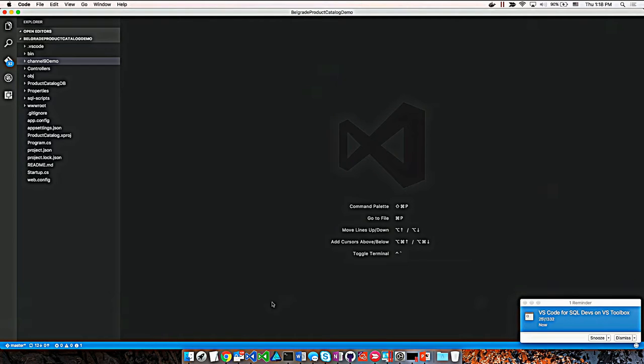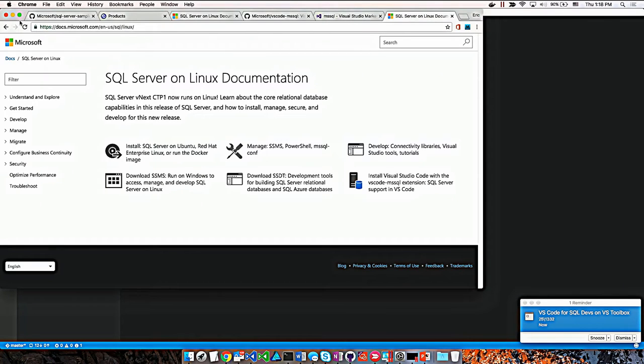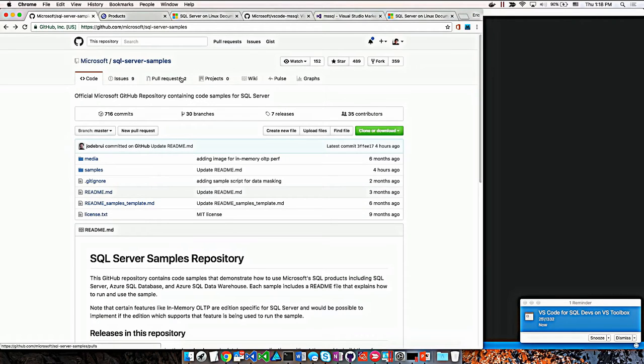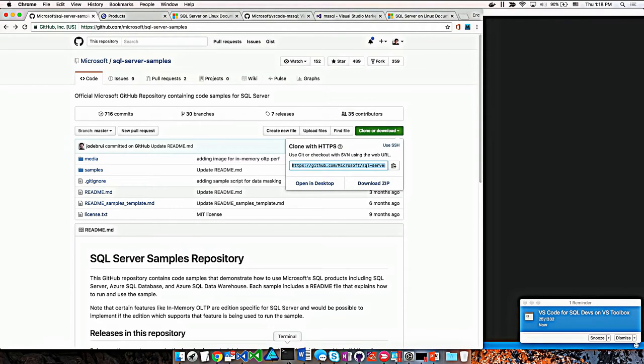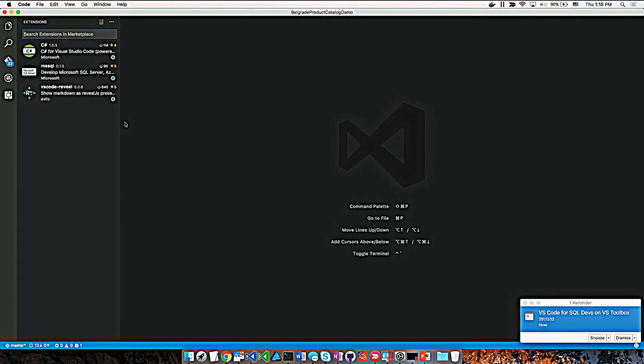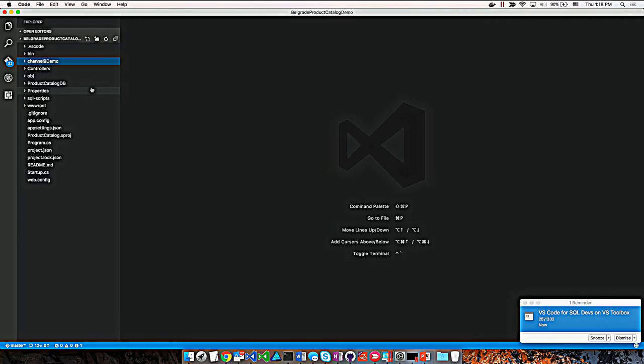For this demo, I'm going to use the sample database that we have published on GitHub, in the SQL Server Samples repository. You can go and clone it. Just copy the URL, run a git clone, and paste the URL. Then it will pull down all the SQL Server samples to your Mac, let's say. Once you do that, let's go to VS Code. The first step is that I already pulled down those projects, which is called the Belgrade Product Catalog Database.